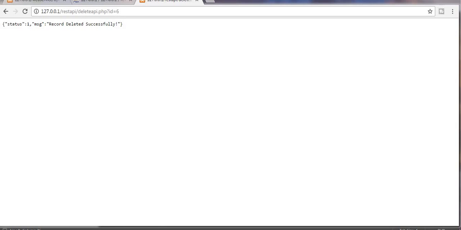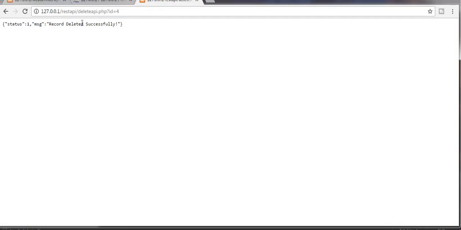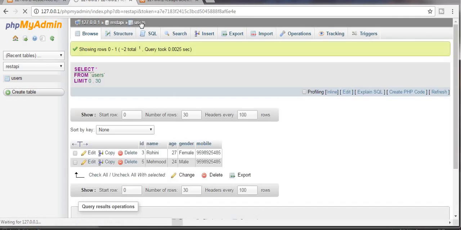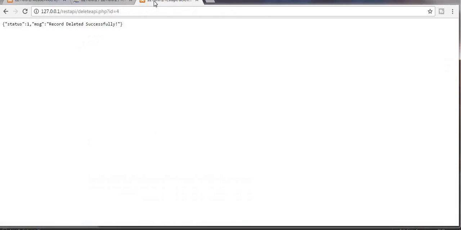Here you can see this is my table. There are 3 records, and I'll be deleting one of them. There is the record ID 4. If I change the ID to 4 and press enter, it will send me a message saying that the record was deleted successfully. And if I come to my table and refresh it, I won't get the record with the ID of 4, because we have deleted it with the help of our RESTful delete web service. So we will be creating this web service in this video.